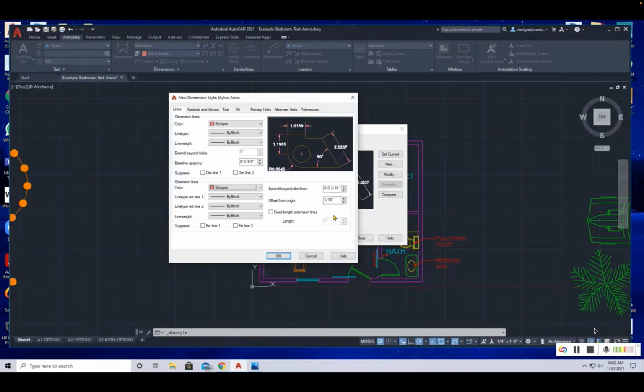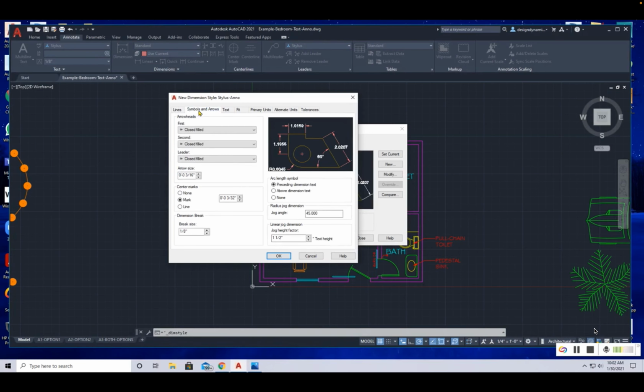So normally I make it about the same as my text height, which is going to be 1/8 of an inch. So in this case, I'm just going to make it a little shorter. Let's not get too carried away, right? So then let's go to the next tab, which is symbols and arrows.